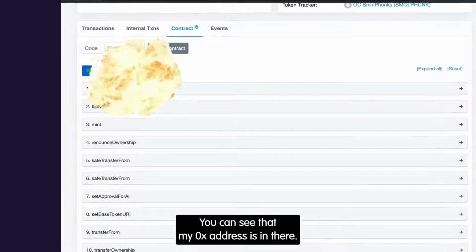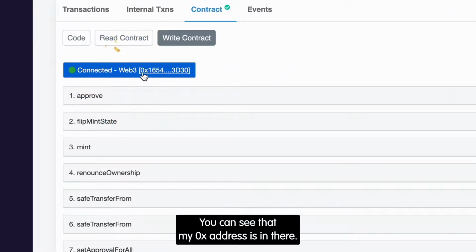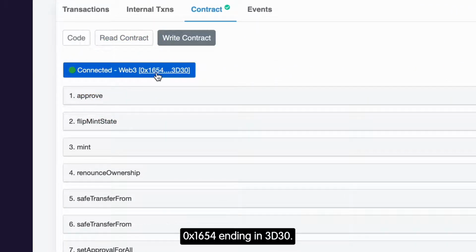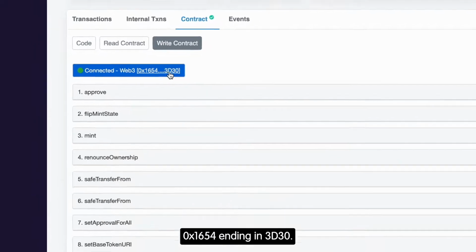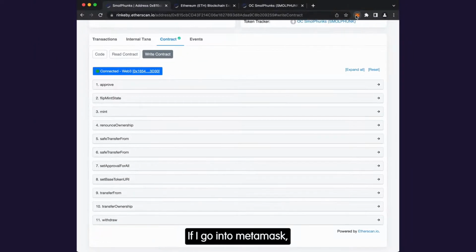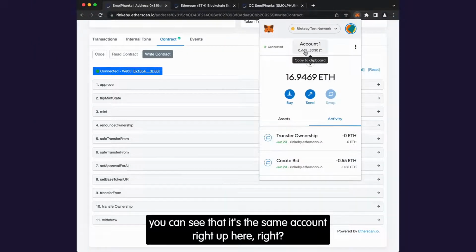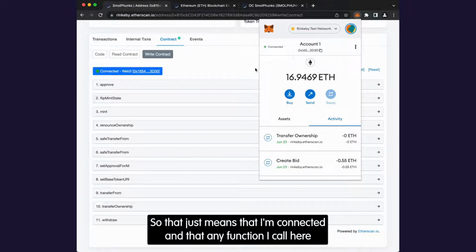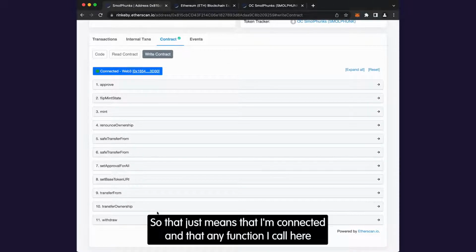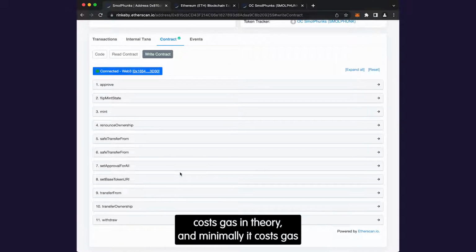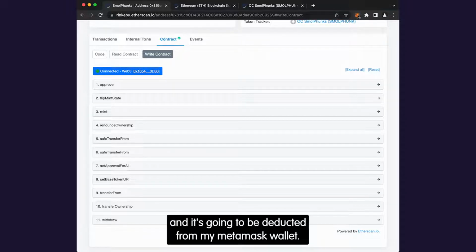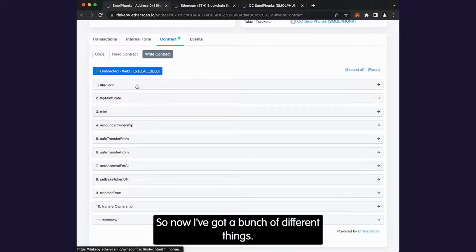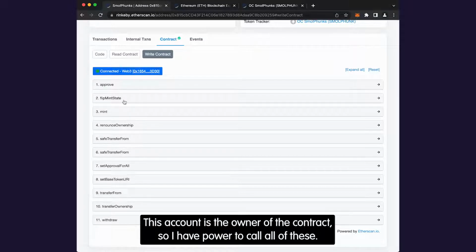And then boom, you can see that my 0x address is in there, 0x1654, ending in 3D30. If I go into MetaMask, you can see that it's the same account right up here, right? So that just means that I'm connected and that any function I call here costs gas in Ethereum. Minimally, it costs gas, and it's going to be deducted from my MetaMask wallet. So now I've got a bunch of different things. This account is the owner of the contract, so I have power to call all of these.